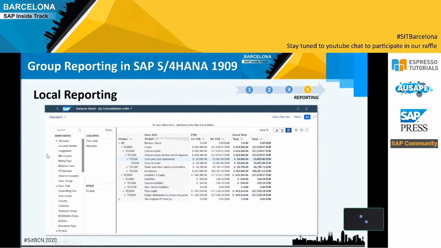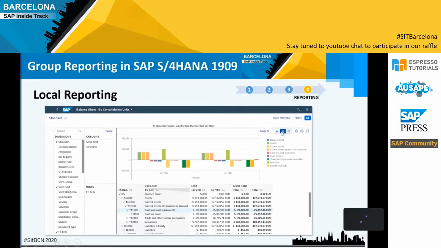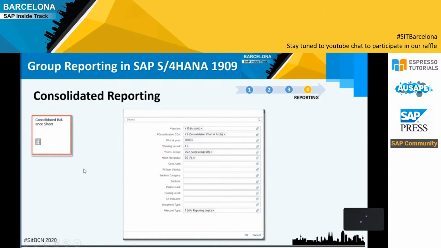We can add as many characteristics as desired. We can include the business area, the customer, country, and so on. There is also the option to add the chart. So if we click on the chart, we can see the chart on the top and also the amounts. And we can also adjust multiple charts, and it has the option of the analytics table.